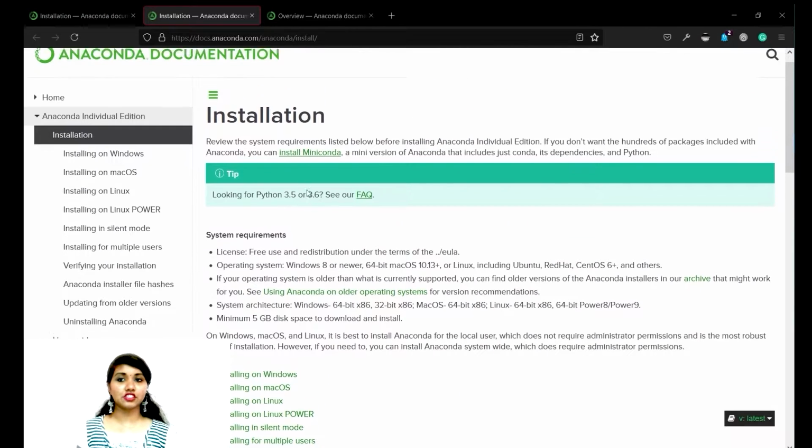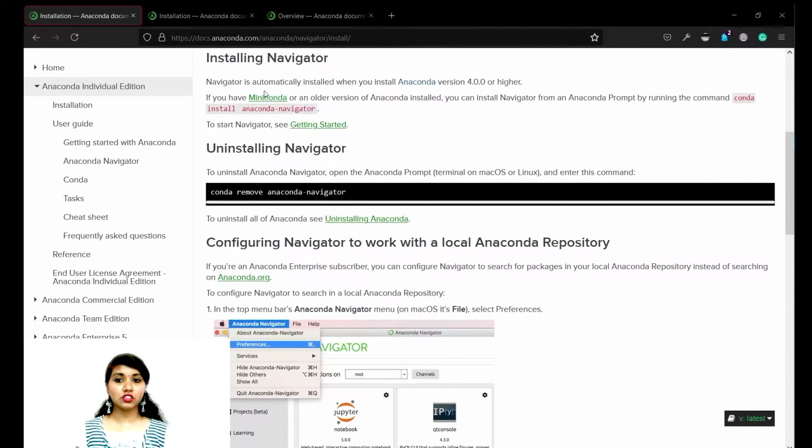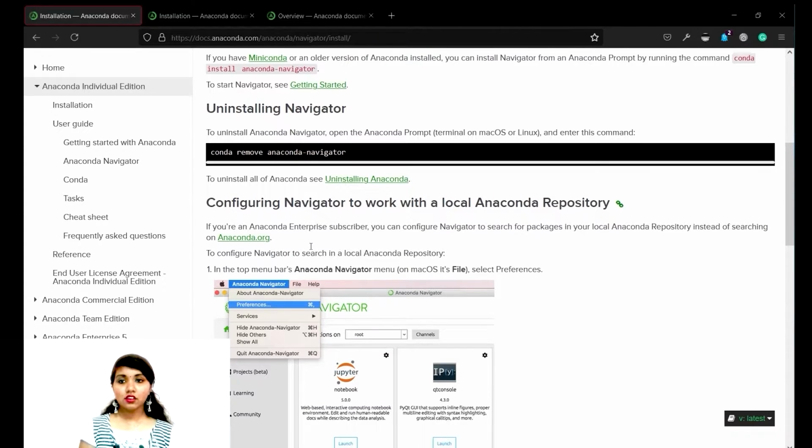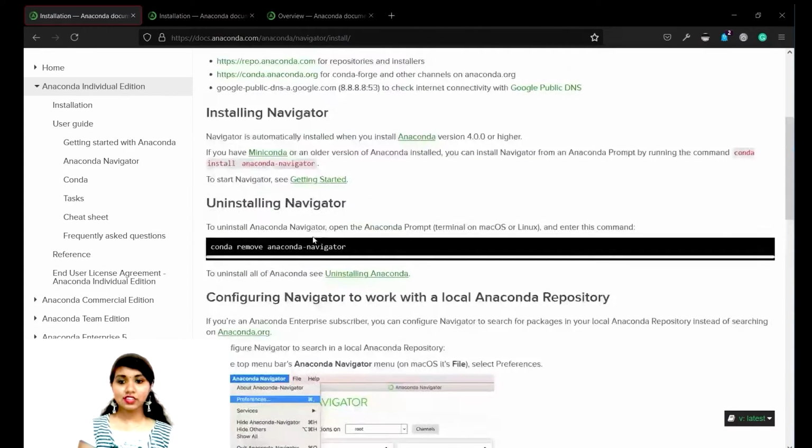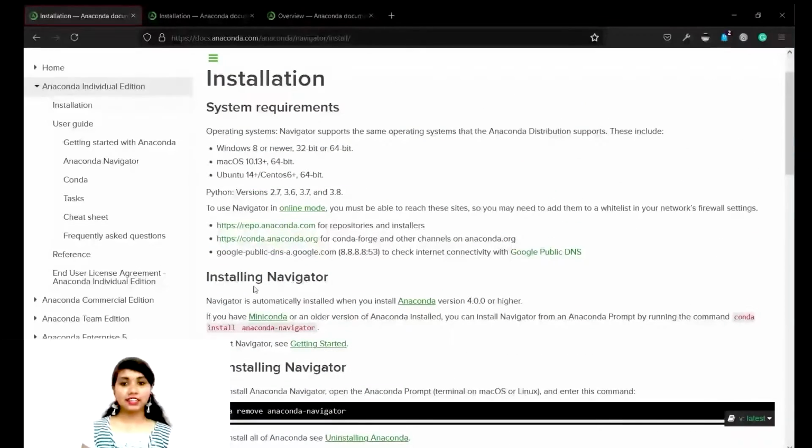So here is the installation, okay? From here you go to the installation. You click on this. If you want to uninstall Anaconda Navigator, go to the terminal on macOS or Linux, or the Anaconda Prompt on Windows, and enter this command, okay? You can visit this site if you have any doubts. There is also a cheat sheet available. You can check it anytime.